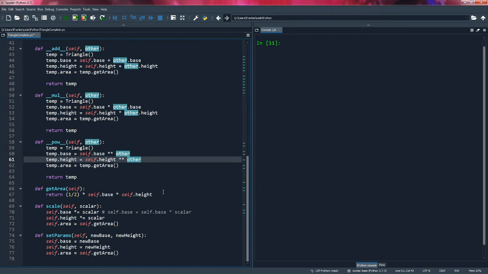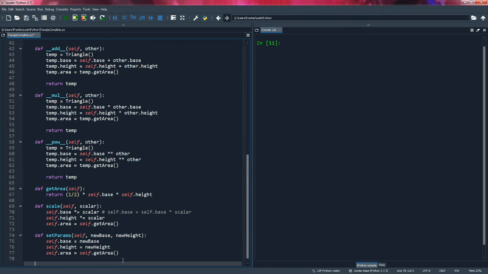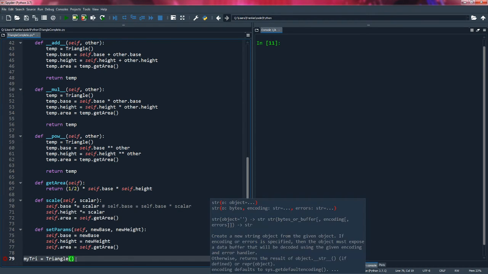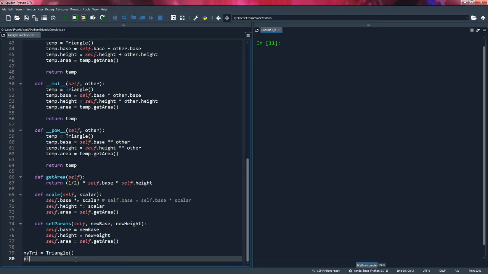Okay, so why don't we go about testing this out? We'll take a similar approach. Why don't we have my try equals triangle. We'll create a basic one, and let's print it right away. Let's test it. We'll say my try. Okay, let's see what happens. Did we generate any errors? No, we didn't. Oh, that's good.